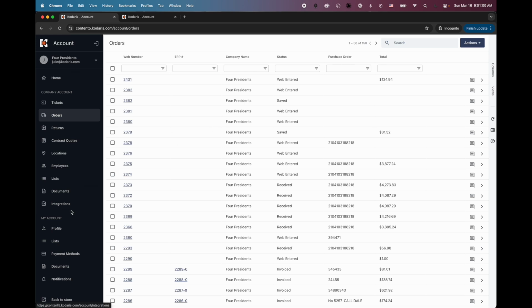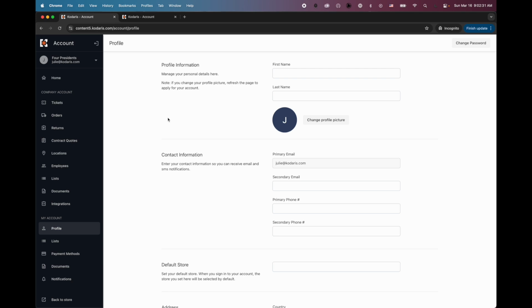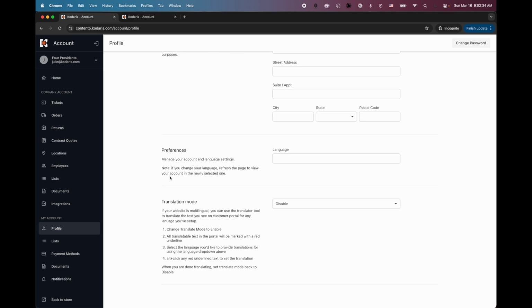To start the translation process, what you'll want to do is go to your profile and scroll to the bottom. And here we can see where a user can select what language he wants to view in the customer portal. And because I am also an employee and I have the ability to customize the customer portal, there's also this translation mode section here down at the bottom. So what we'll do first is we'll select the language that we want to provide translations for. In my case, I want to provide for Canadian translations.